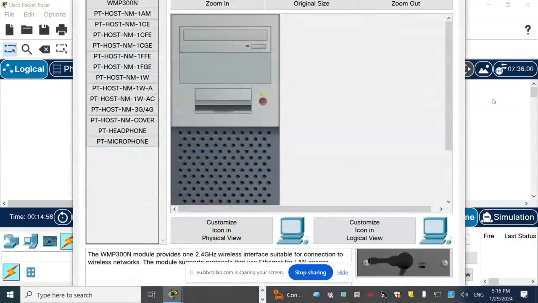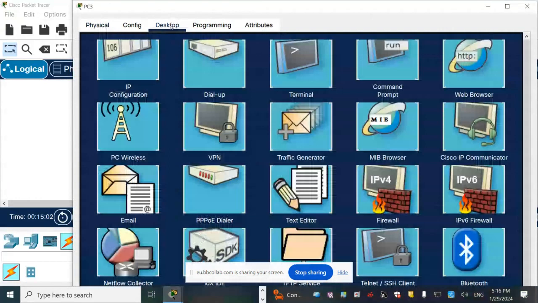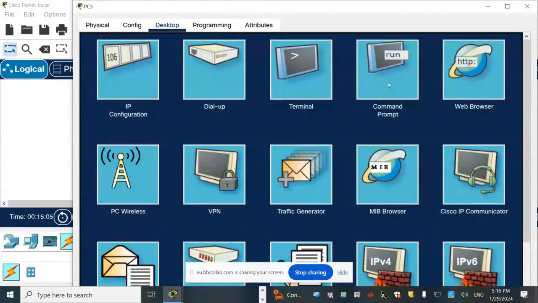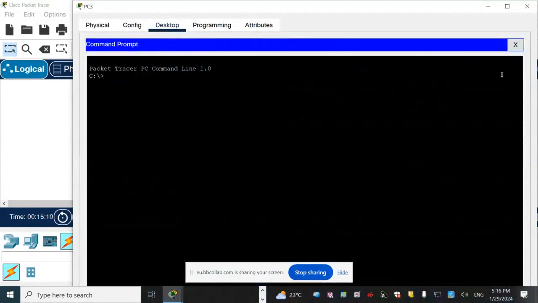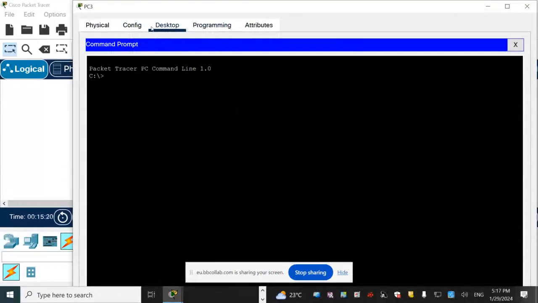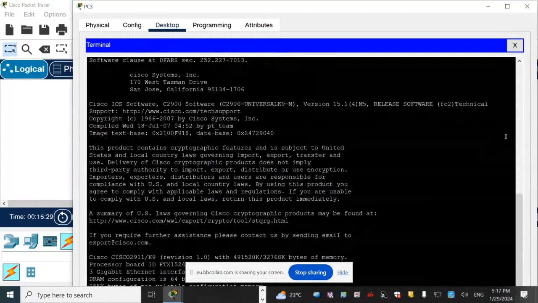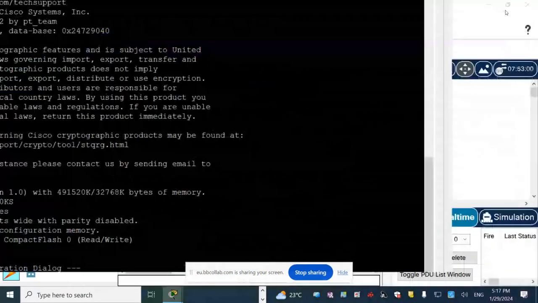If I click on the computer, desktop, no, we have to go to configure. This is my desktop. Configure this. Let me close this. Okay, terminal. Click on terminal. This is okay, all good. And now my computer is connected to my router.